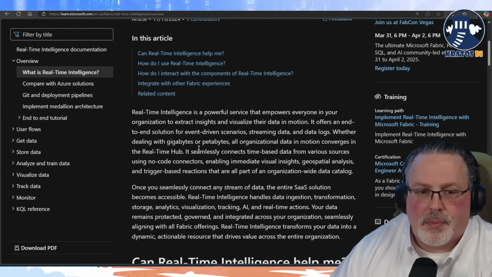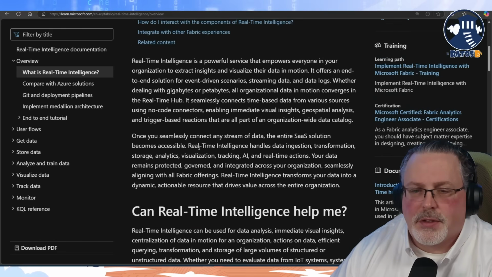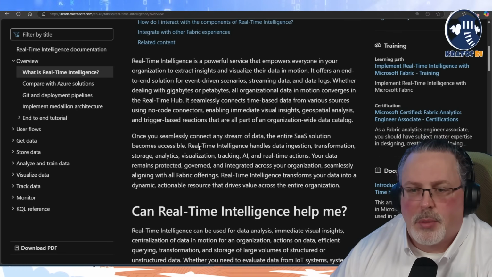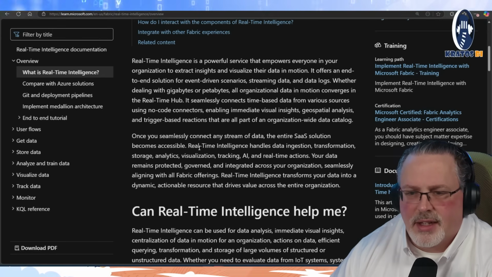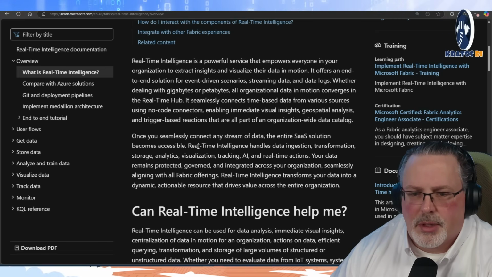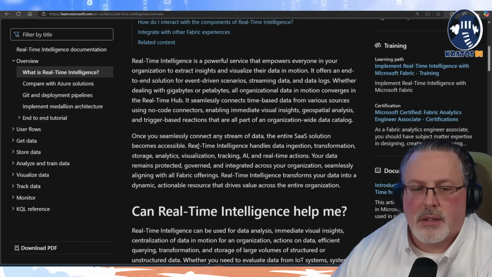All right. Real-time intelligence is a powerful service that empowers everyone in your organization to extract insights and visualize their data in motion. It offers an end-to-end solution for event-driven scenarios, streaming data, and data logs. Whether dealing with gigabytes or petabytes, all organizations' data in motion converges in the real-time hub. It seamlessly connects time-based data from various sources using no-code connectors, enabling immediate visual insights, geospatial analysis, and trigger-based reactions that are all part of an organization-wide data catalog.